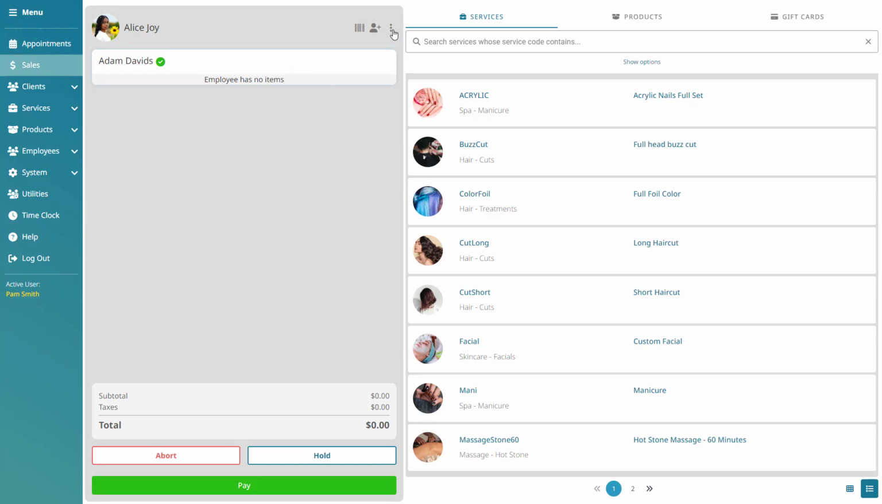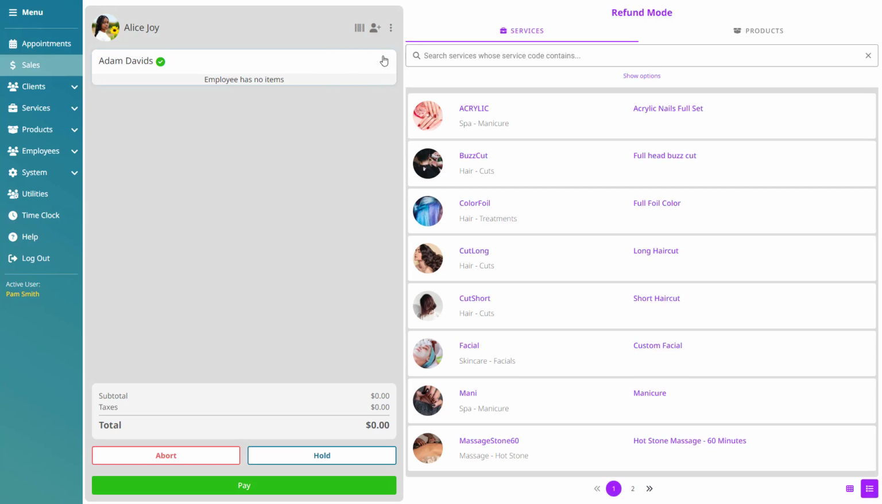Once you have selected the employee, you will need to click the three-dot icon next to the customer's name and click on Issue Refund. This will put the screen into refund mode. When in refund mode, the text will be shown in purple.